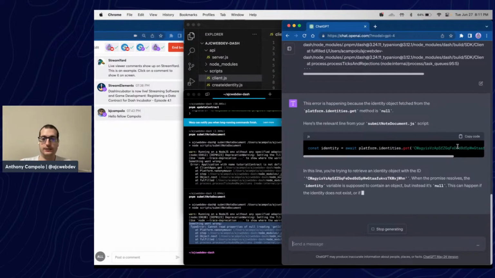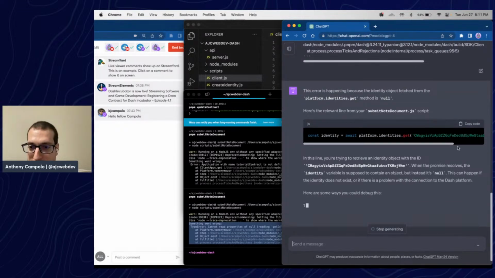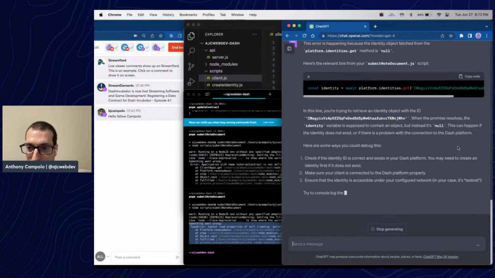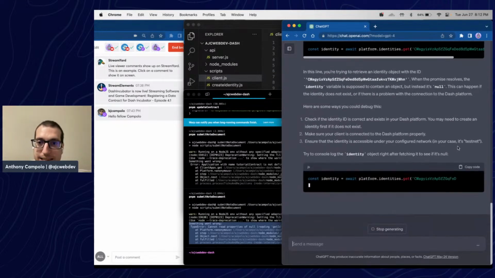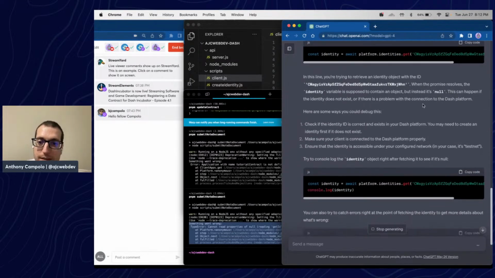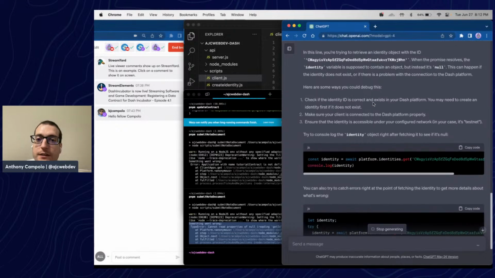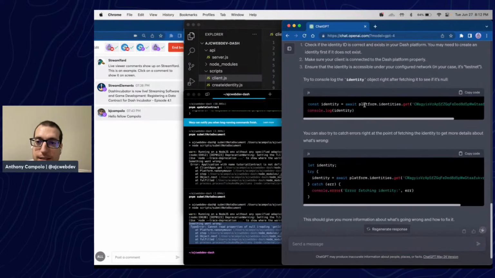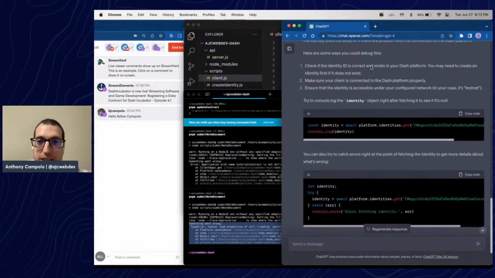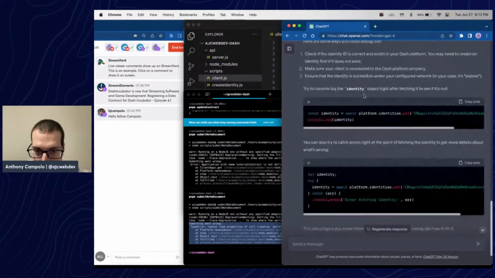Okay. You're trying to retrieve an identity object with the ID. When the promise resolves, the identity variable is supposed to contain an object, but instead it is null. This is if the identity doesn't exist or if there's a problem with the connection to the Dash platform. Okay. So it's telling us to console log the identity right after in the relevant file, and then also catch errors right at the point of fetching the identity to get more details about what's wrong.